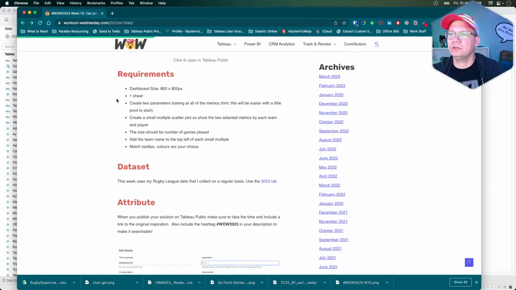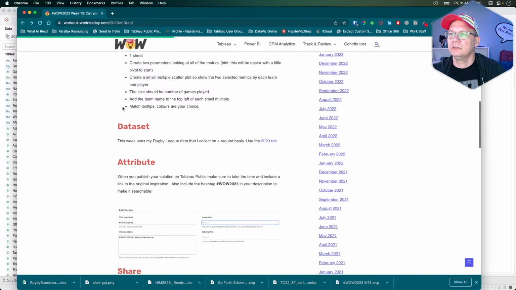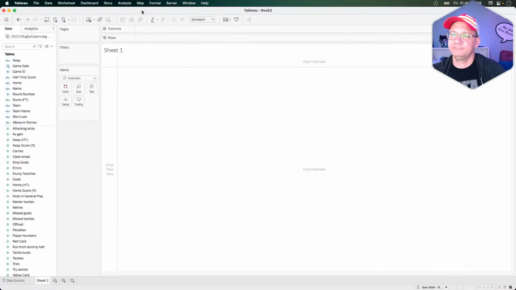All right, so one sheet, create 2 parameters looking at all the metrics. It's a little easier to pivot at the start. Oh yeah, that's a good idea. That's true. All right, create a small multiple plot to show the 2 selected metrics by team and player. Size should be the number of games played. Add the team name to the top left of the small multiple. All right, let's do that.